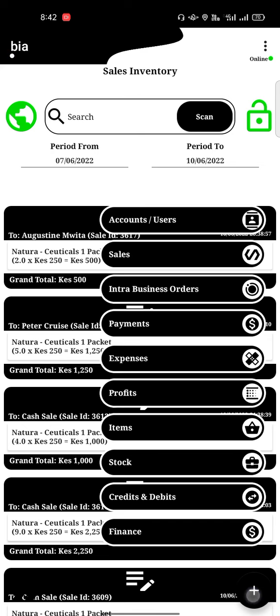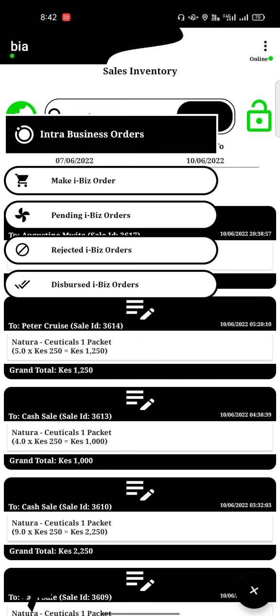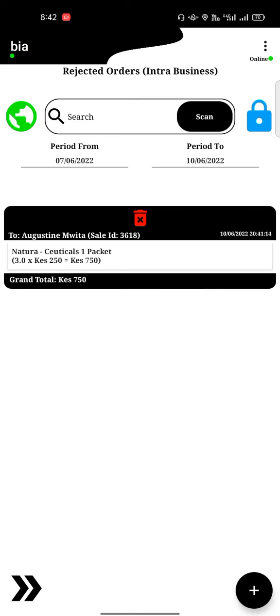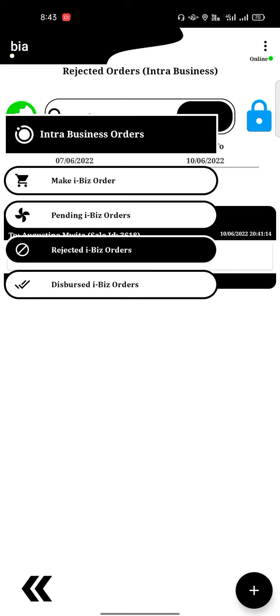So when I come back to the intra-business orders, then to the rejected IB orders, that's where you'll find my order. Here it is. Augustine Mwita did make an order of 3 packets of Natura Suticals, but those packets have been rejected, so they're under rejected intra-business orders. So we talked about how to make IB orders, disbursed IB orders, rejected IB orders, and also pending IB orders.